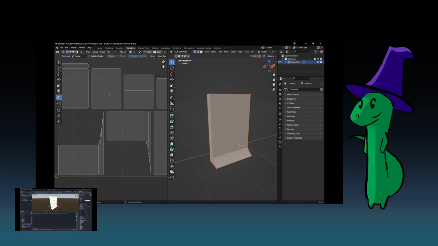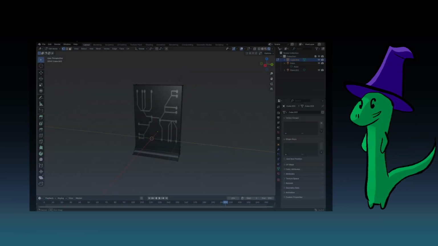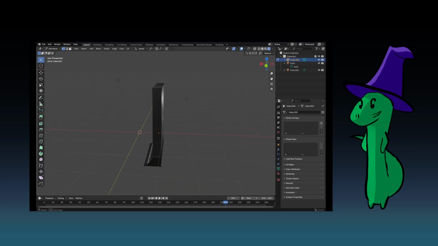In Blender, you can do UV mapping and export a template. Then I create the texture for each individual surface in Sprite. This looks way nicer.